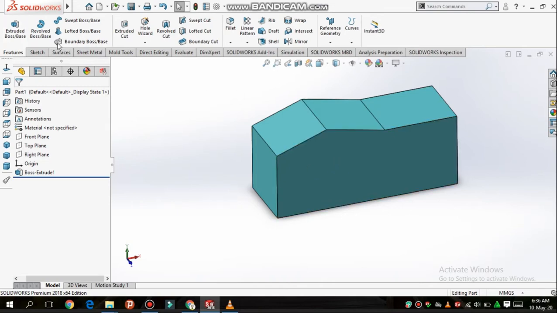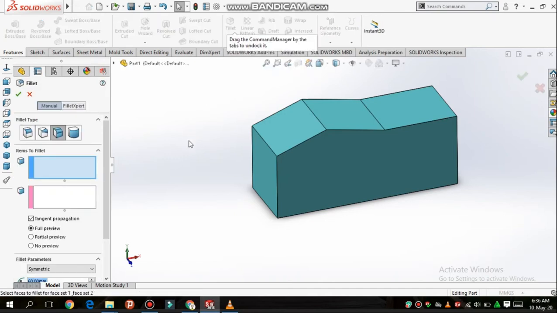Here is the Feature tab, and in the feature commands here is the fillet command. Click here. The fillet command is used to round sharp edges, and here are certain types of the fillet command: constant fillet, variable fillet, face fillet, and full round fillet.